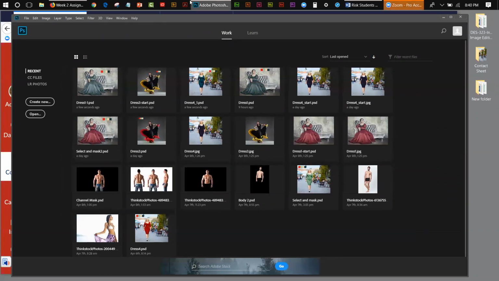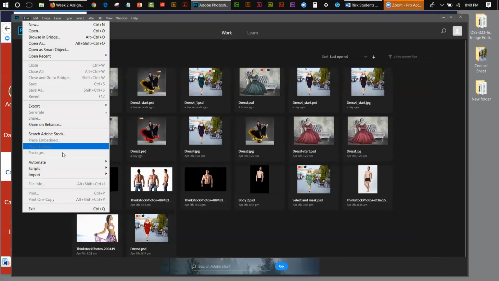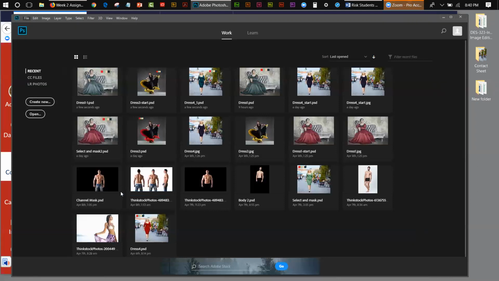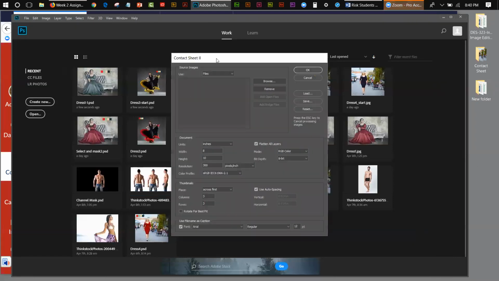contact sheet. So the way to do this is to go to File and go down to where it says Automate. And what we're looking for is Contact Sheet 2. So you see where I'm going here? File menu, Automate, Contact Sheet 2. Everybody got that? Got it. Okay, we get this window right here.